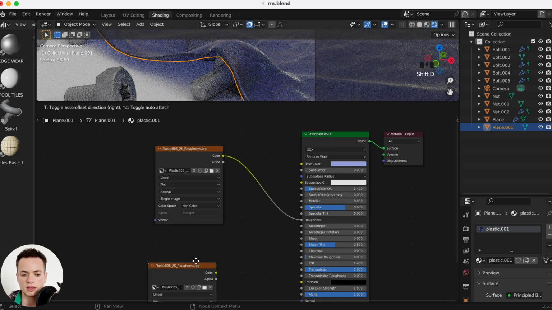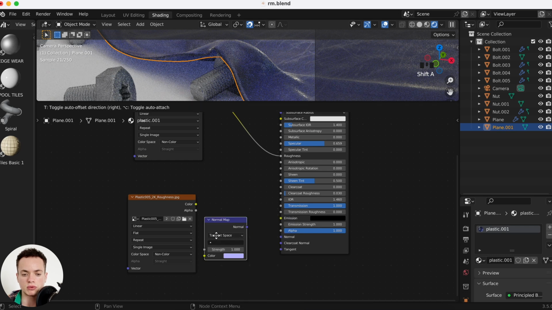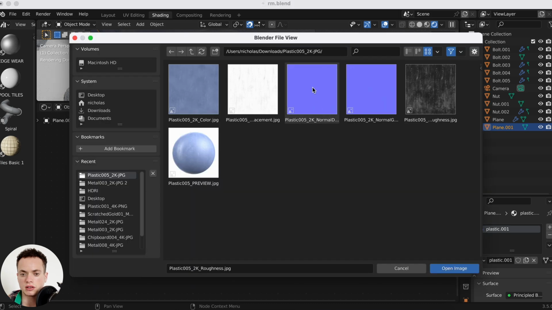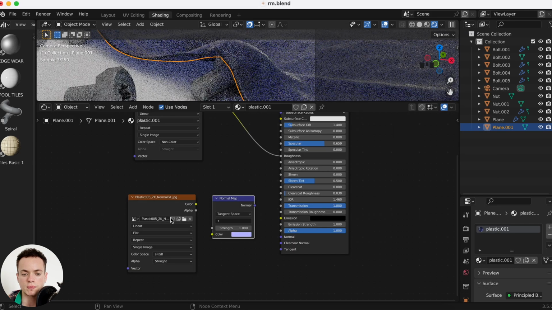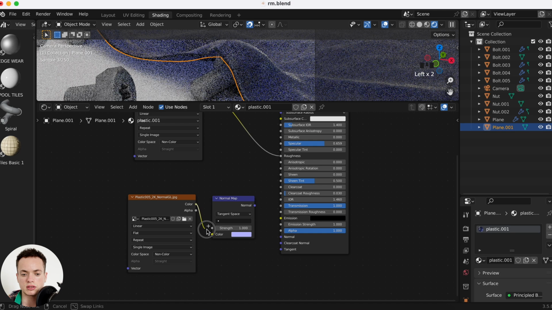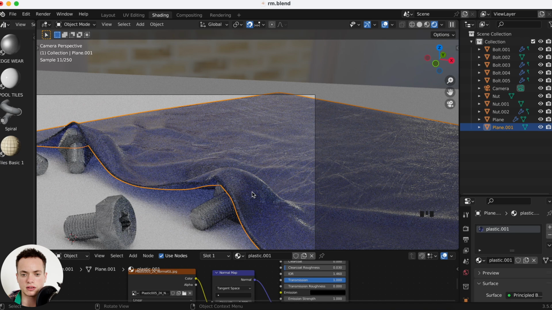Shift D, Shift A, put a normal map to put the normal. Here we can select the image, the normal. So we can get normal here, open. We can put non-color. We can connect here and here. And now you see all the scratches on this plastic.